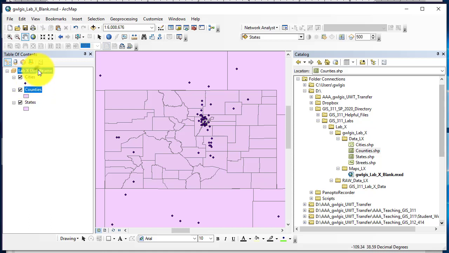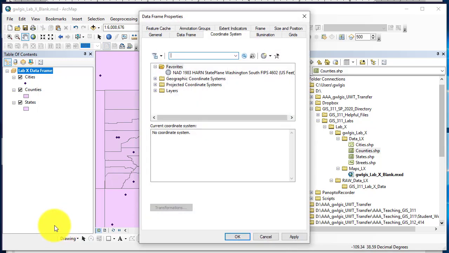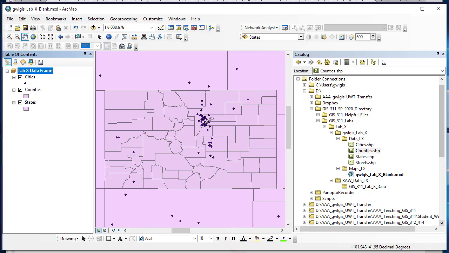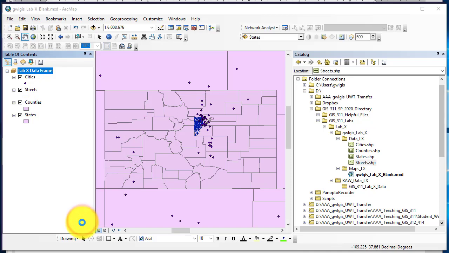As a double check, let's right click on our data frame, look at Properties, and make sure that this says no coordinate system. Again, when we start Lab 3, this will make a lot more sense. But for now, we must always be clearing the coordinate system of our data frame. Drag streets to the map. Perform the step that you should always perform after adding data.